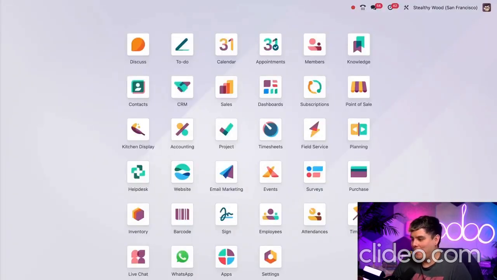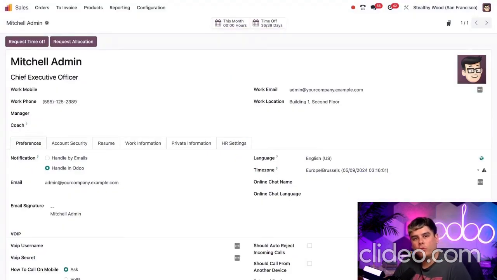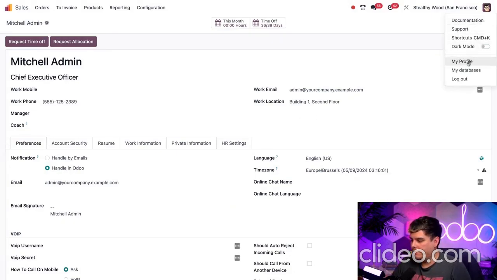Now, if we open it up once again, we're going to move forward now. I have the option called My Profile over here. And when that's clicked, Odoo takes me over to my Odoo user profile page. So let's go back over here. And that's where you find it. I realized I didn't have the menu up.